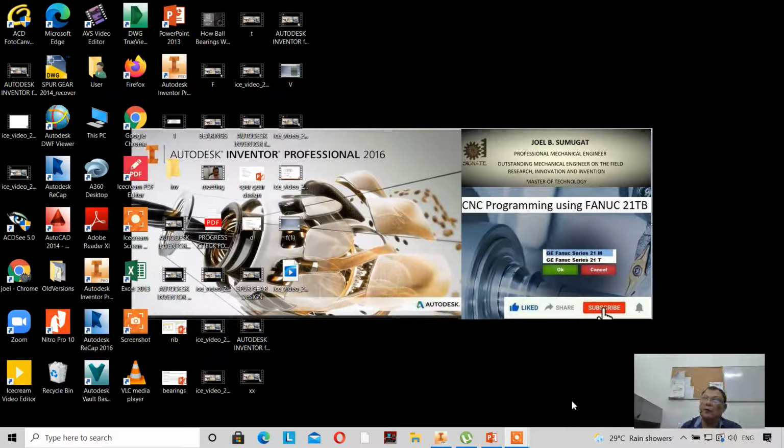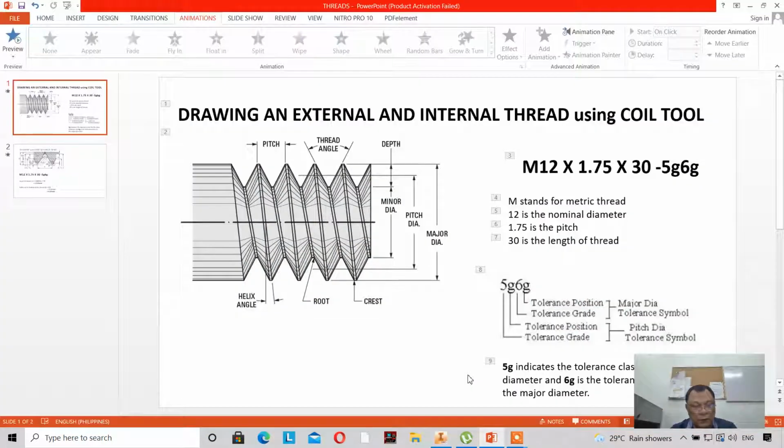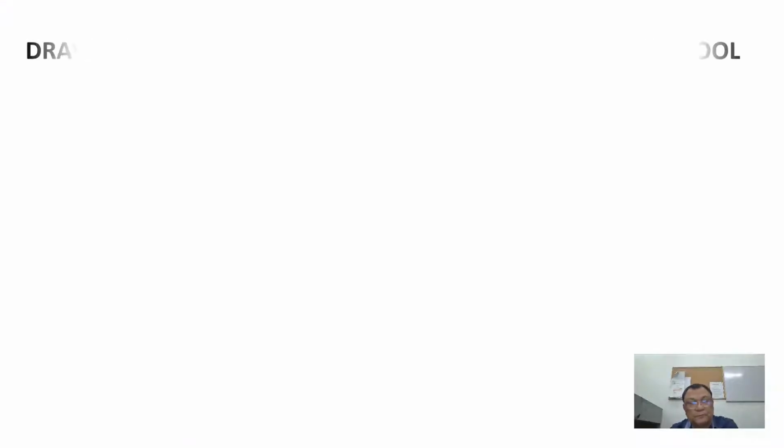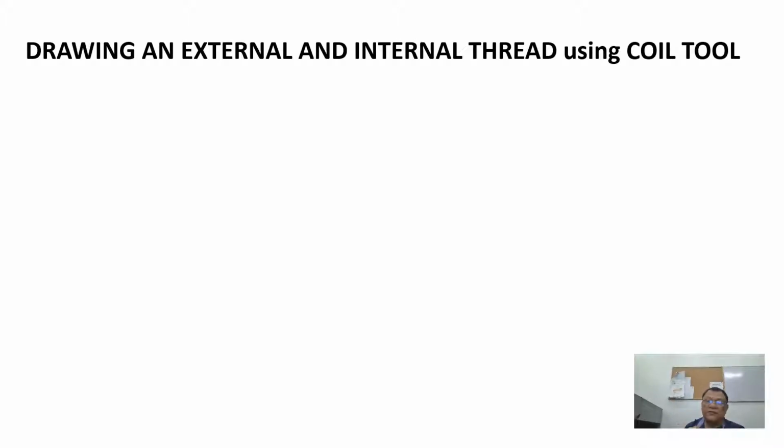Now, last time we created a spring, right? And we used the coil tool. For today's topic, what we'll be doing is drawing an external and internal thread using the coil tool also.